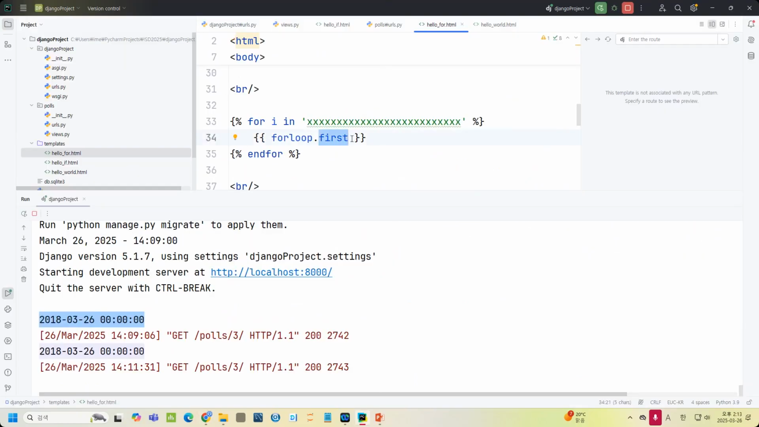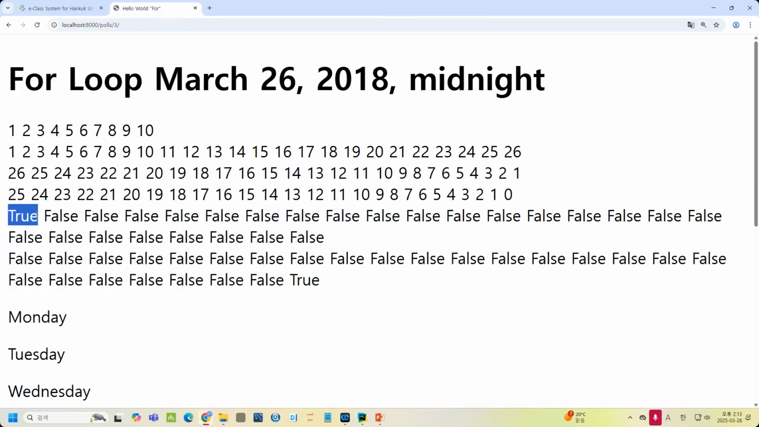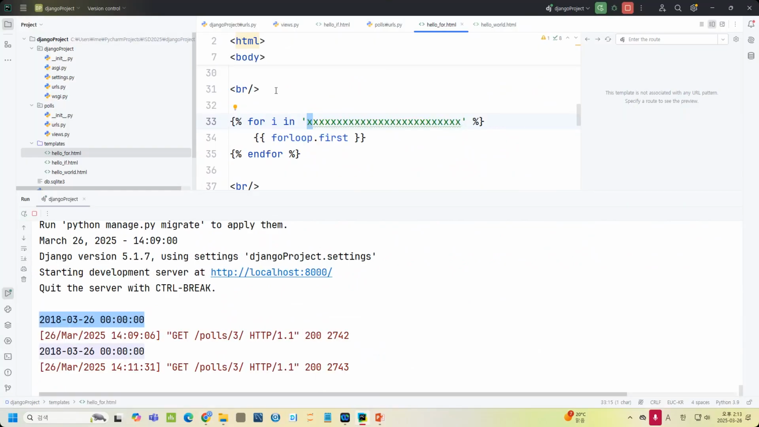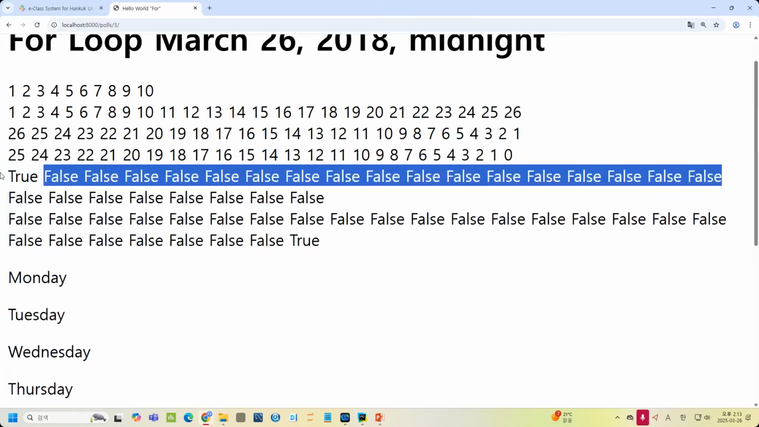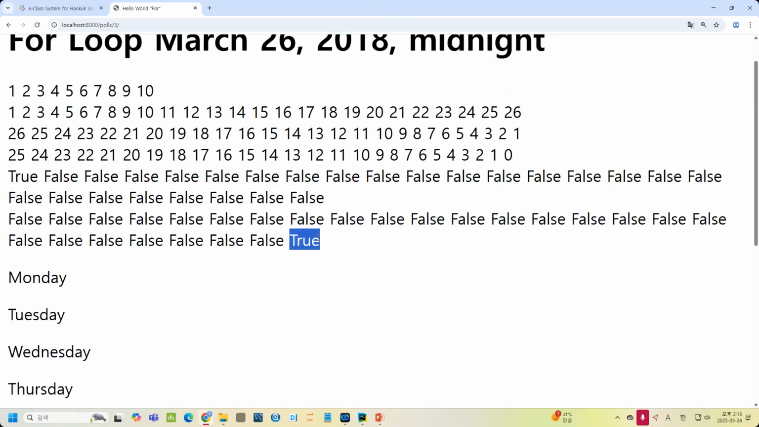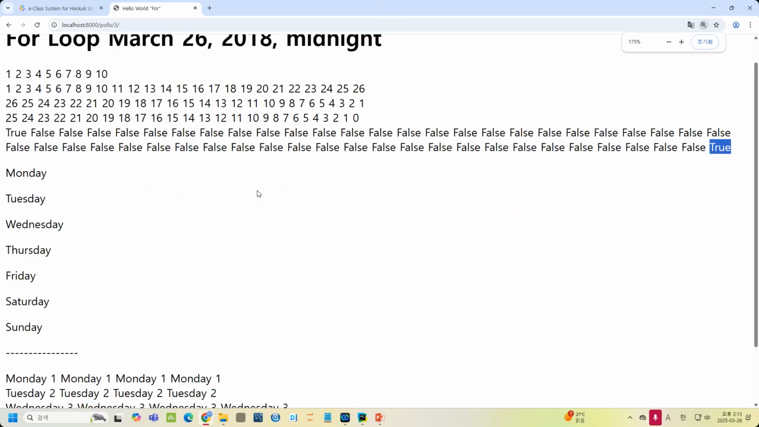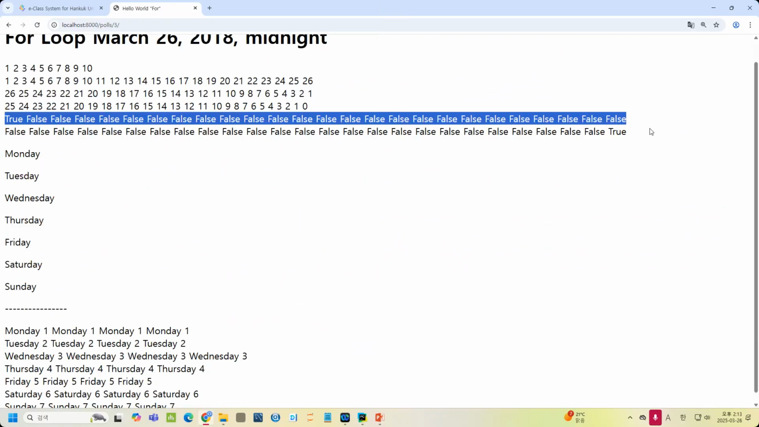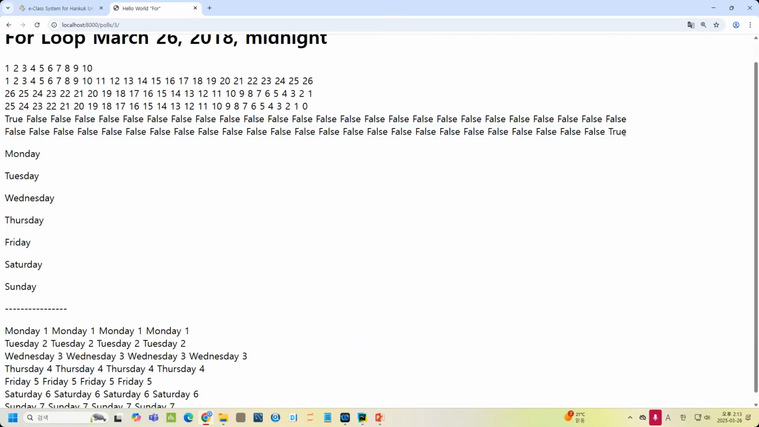For loop first. So I want to check whether this is the first or the last. If it is the first, then the first is true and the remaining are false. I want to see last. For loop dot last means everything is false and the last will be true. So this is like this one. Okay. So this is actually in one line. So this is also in one line. The last one is true.